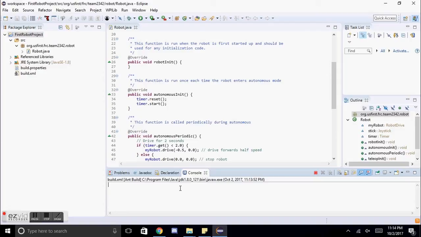Now, if you didn't install your JDK correctly, then you're going to get a very quick error, in which case you should go back to the early stage of this video. However, if you don't get that error, and it works fine and deploys to the robot, then you've done it. And that's as easy as installing Eclipse FRC plugins really is.